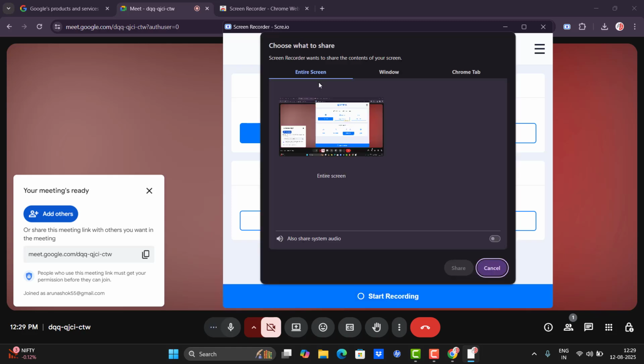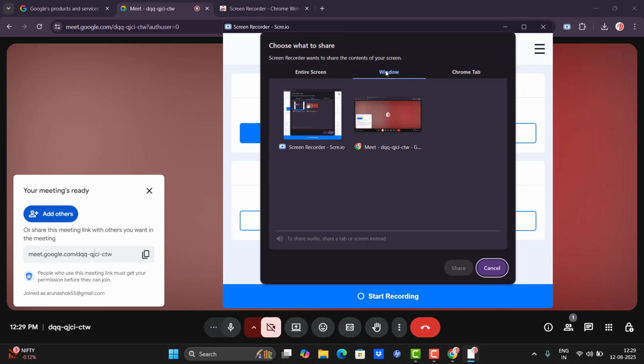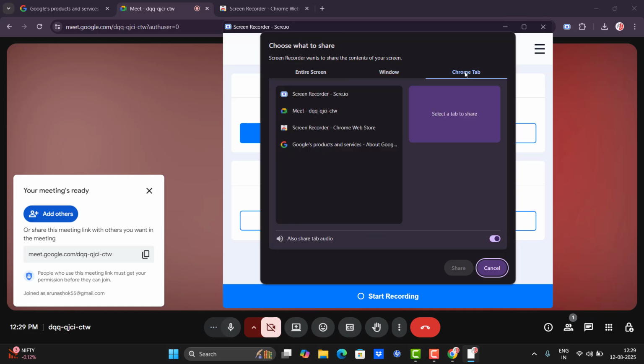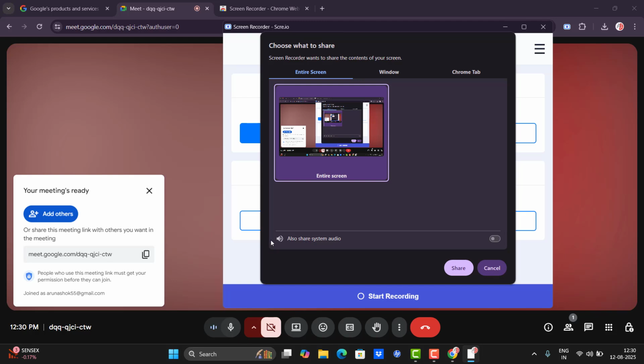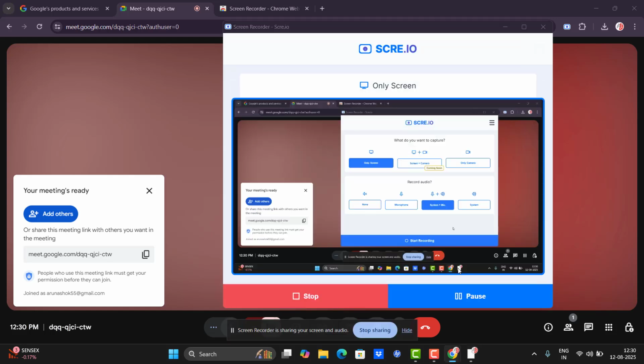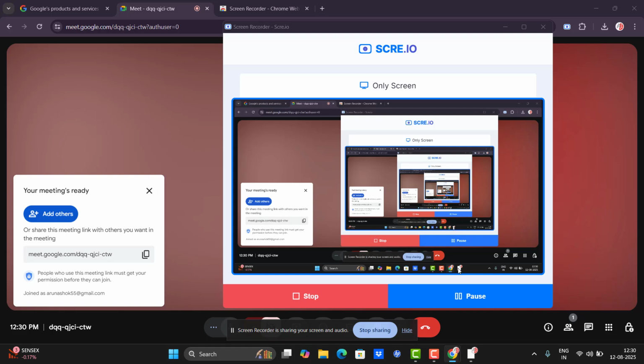and then click allow, and then select the screen to record, like entire screen or Windows or only Chrome tab, it's up to you. Turn on auto share system audio and then click share. Now the screen is recording.